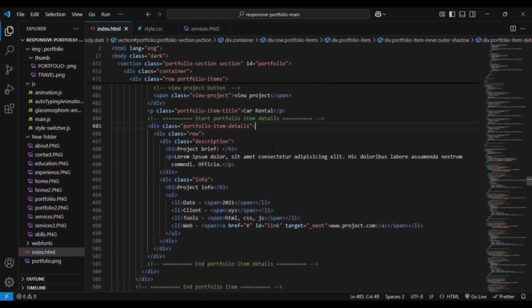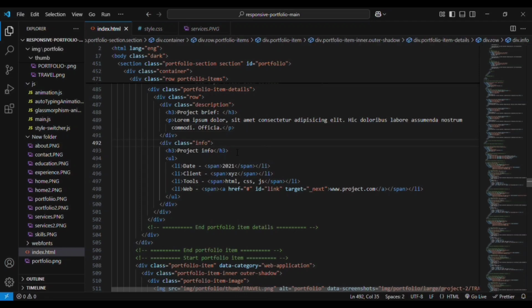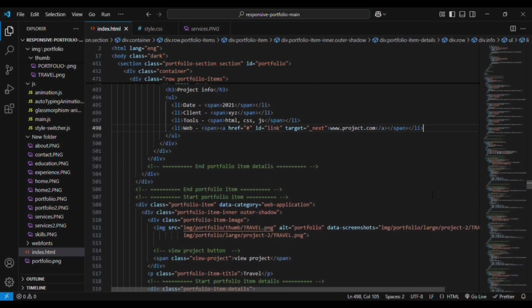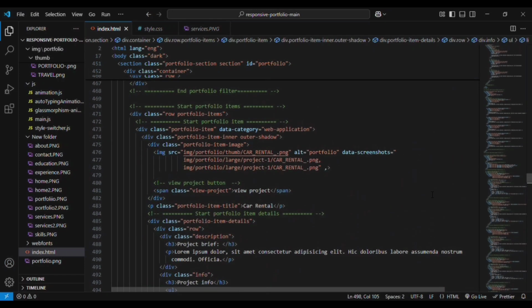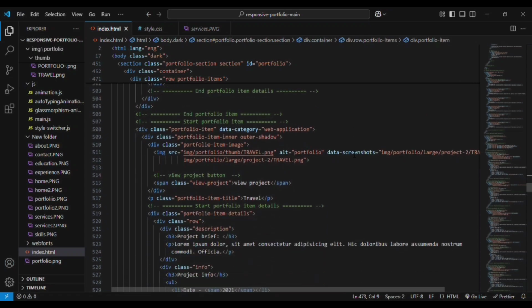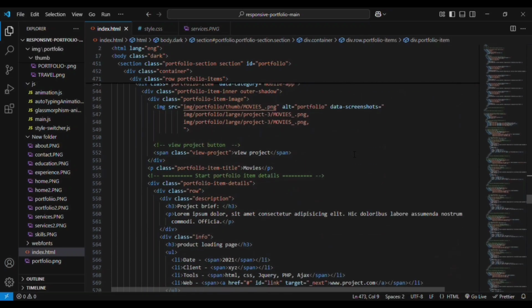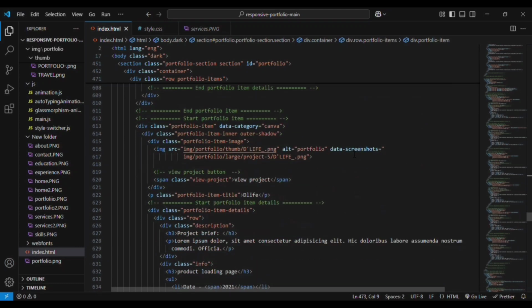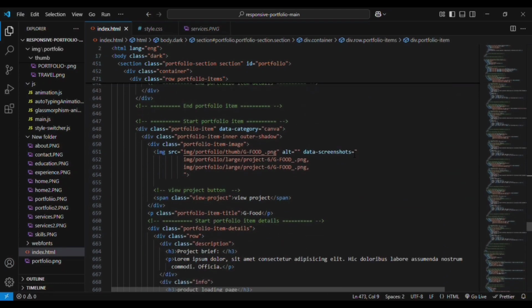You can see here, right now we are in the div, and inside the div the description div has its element for the project brief. Then we have a paragraph element. Then we have another div for project info, and we have list items to mention the details about the project. Then the portfolio item ends here, and the same portfolio design from this point to here is copied again. You can see it is copied six more times, so that we can add six more projects into our website.